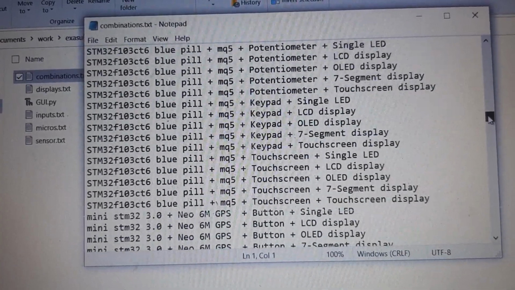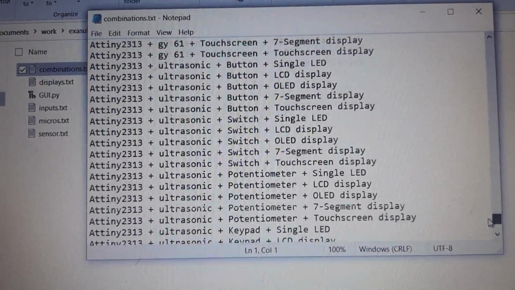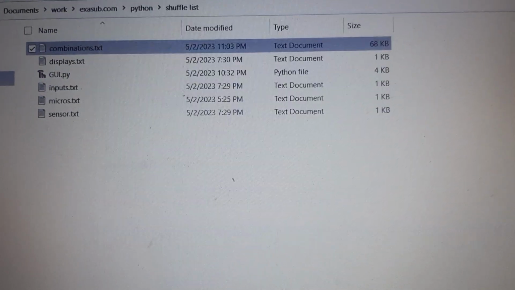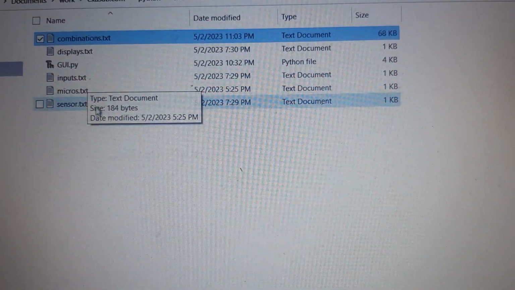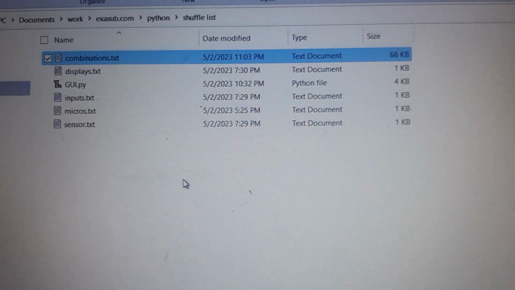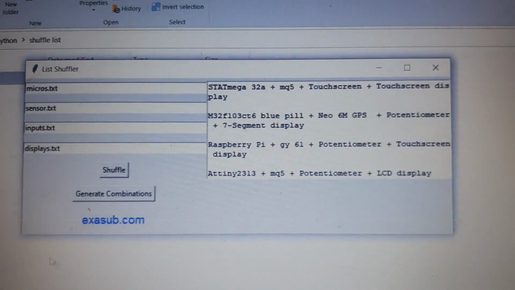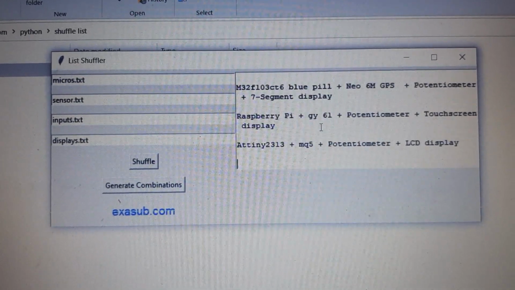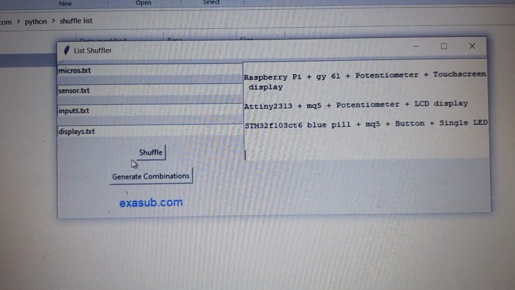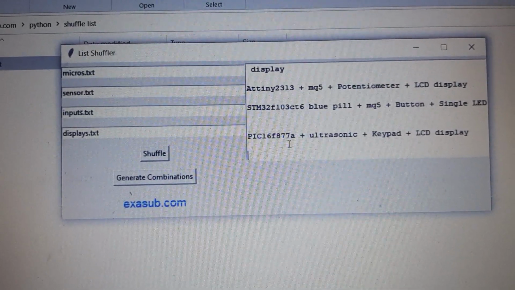These are all the combinations of projects you can use. You can get an idea from them. These are all the project ideas you can generate. You can add more components to this list, and it will generate all the possible combinations with them. It is just a random selection.